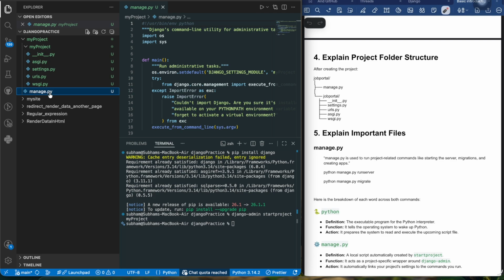Here we create another file ourselves as developers, called views.py. Here we write the business logic of this project. Actually you can say it is the main brain of our project.